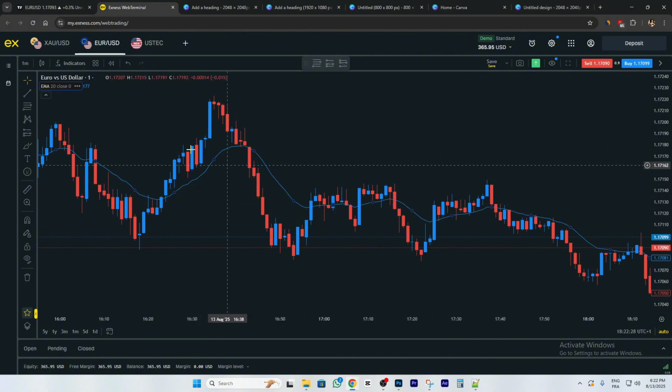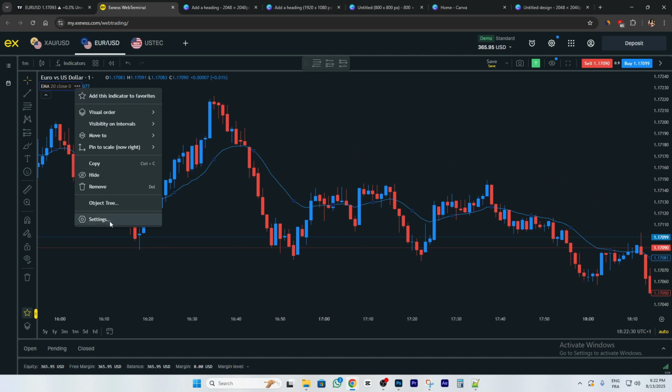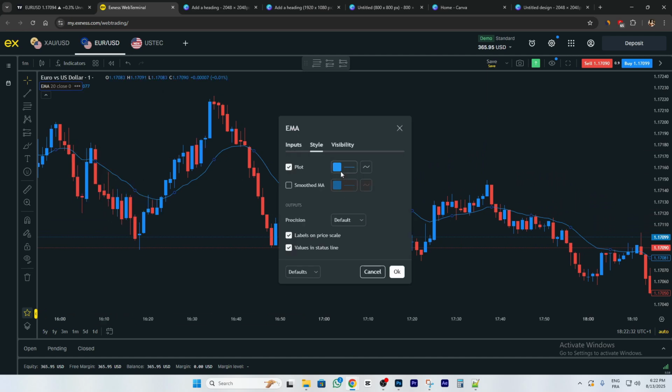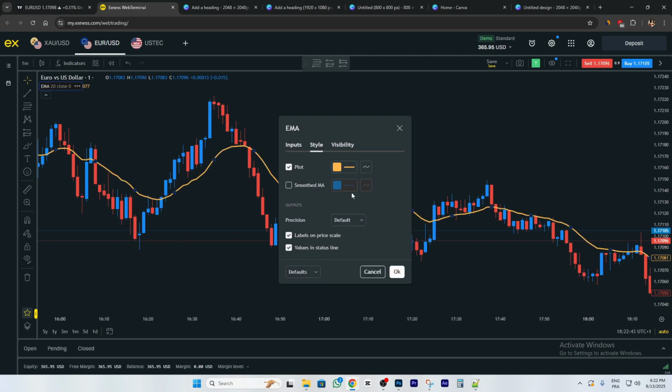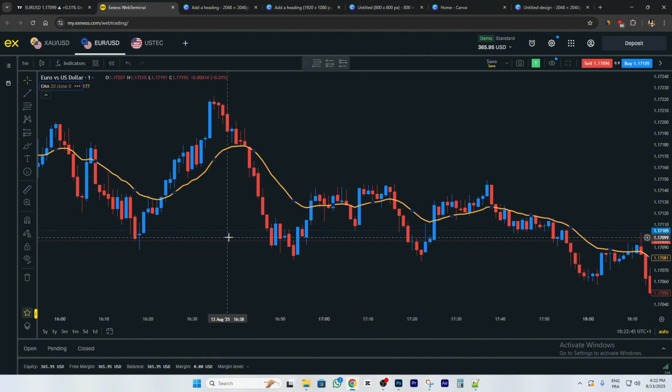If you didn't like this color and you want to change it, click on the three dots, settings, go to style, below, and you can choose the color you want. So I will choose, for example, this color. I think it's orange. And we have here the thickness. You can also change it, for example, like this. And click on OK. And that's it.